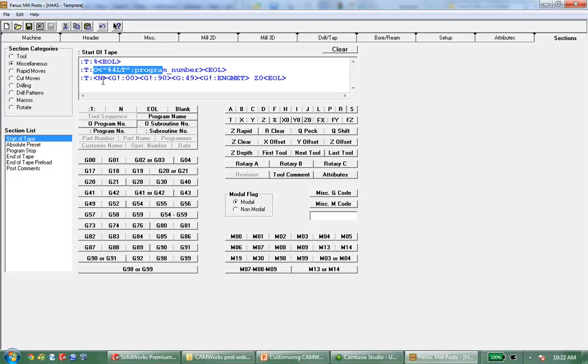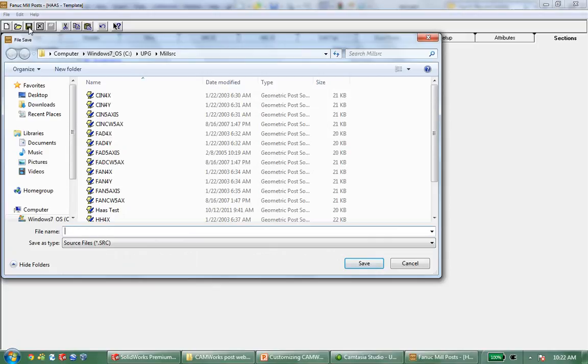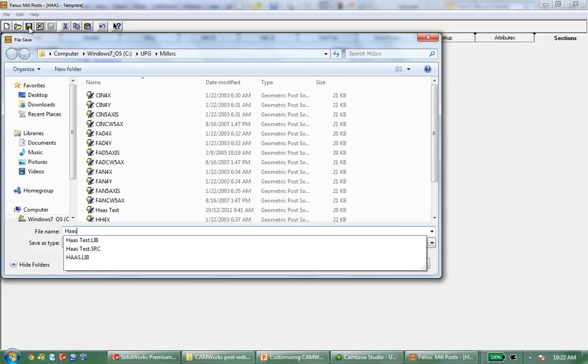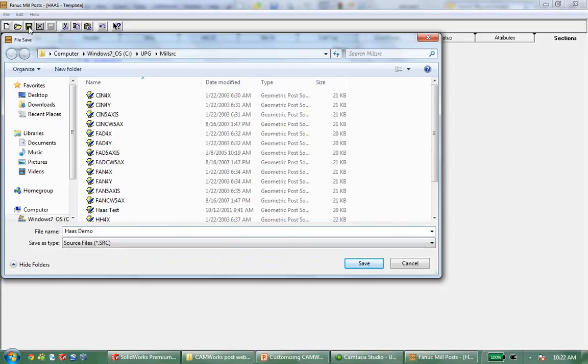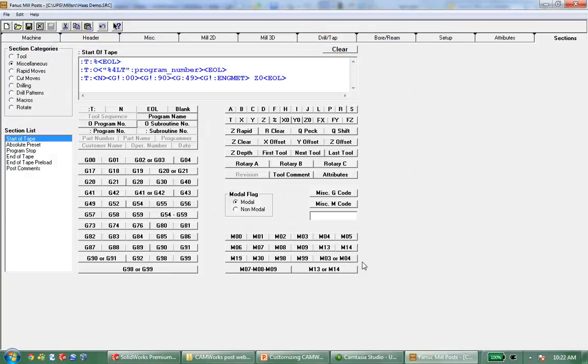Now, getting into this in a little more detail, I'm not going to change anything just yet because I want to show how I can save it, compile it, view it in CAMWorks, view the changes, and then come back and edit from there. I've created this post, and let's just say hypothetically that I did some modifications to it and I'm ready to save it. Just like you might expect, hit the save button. I'm going to give it a name. We'll call it Haas Demo. I hit save. That saves my source code.